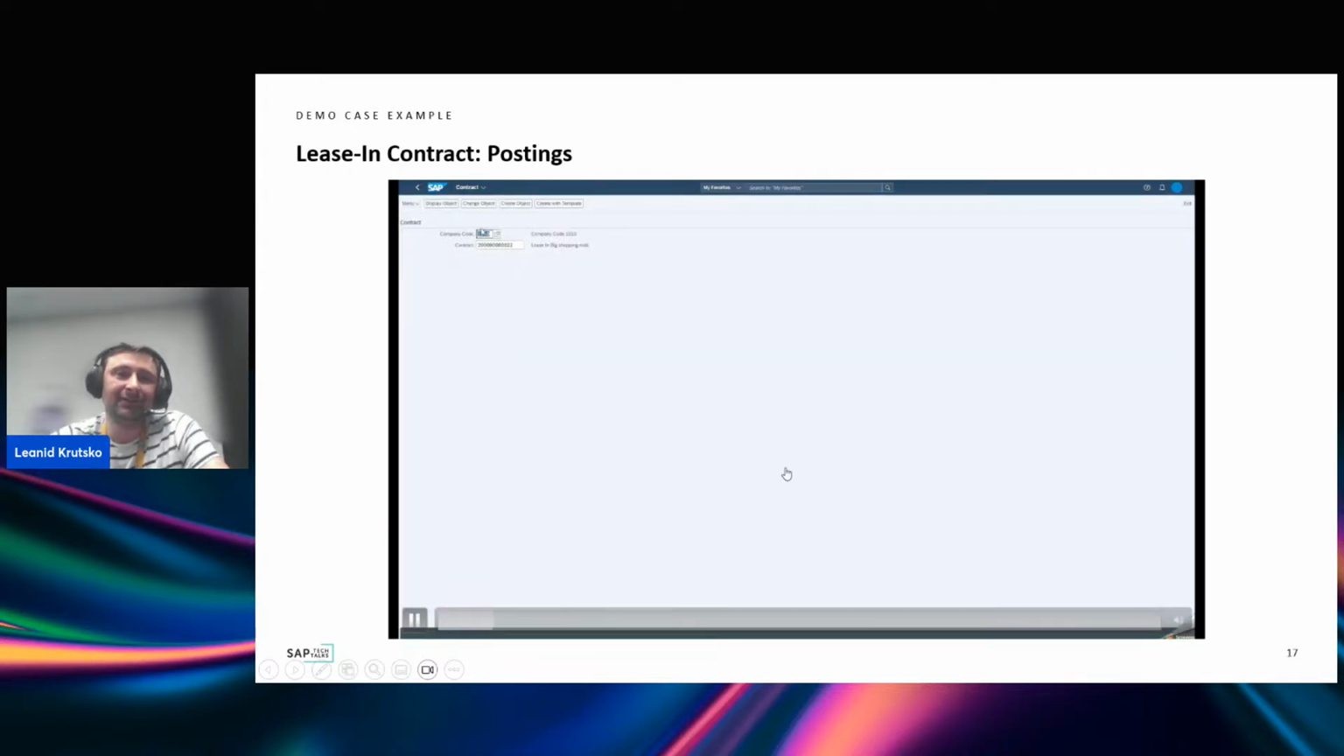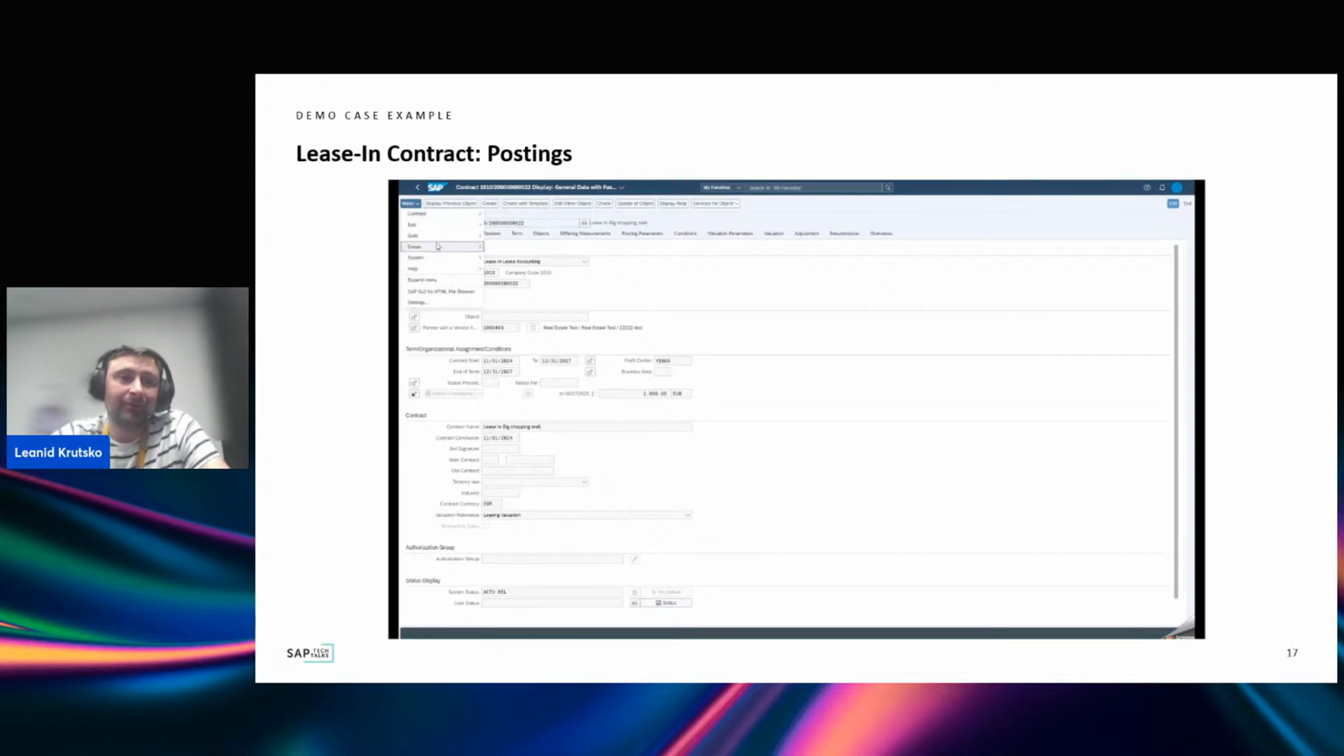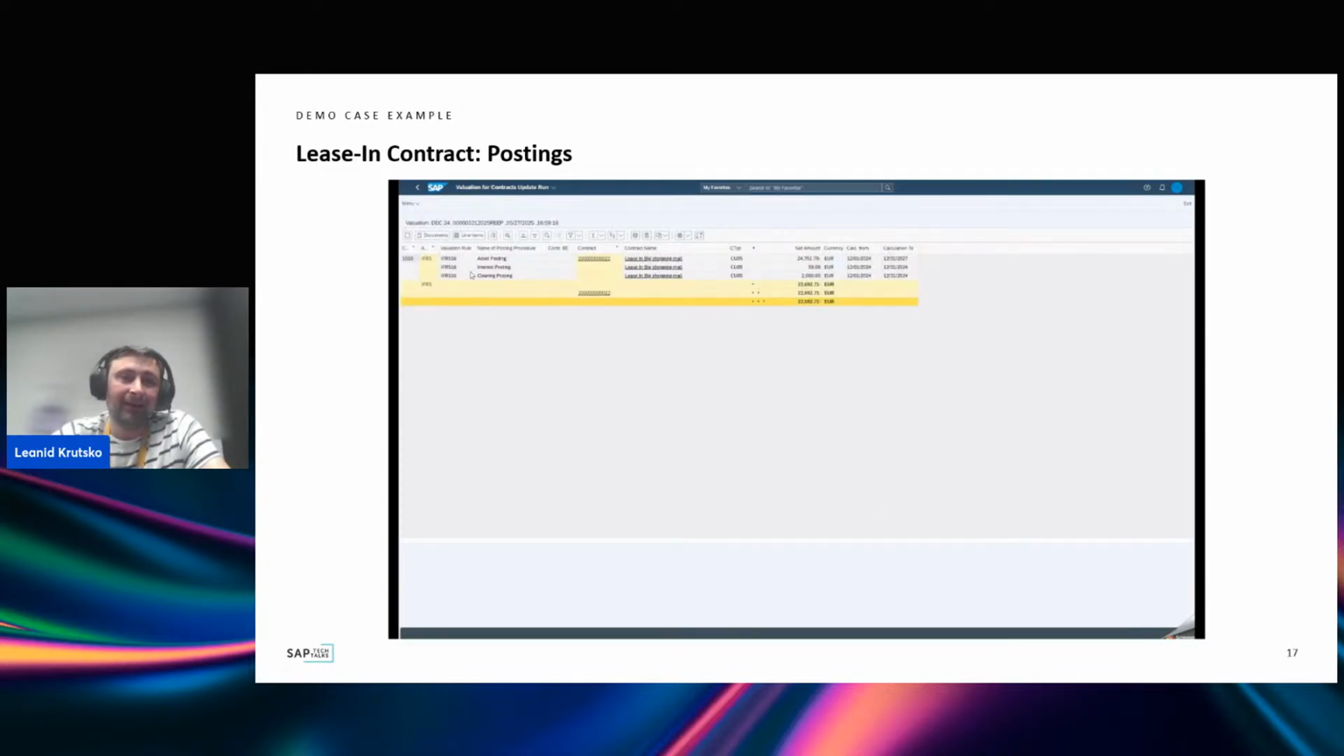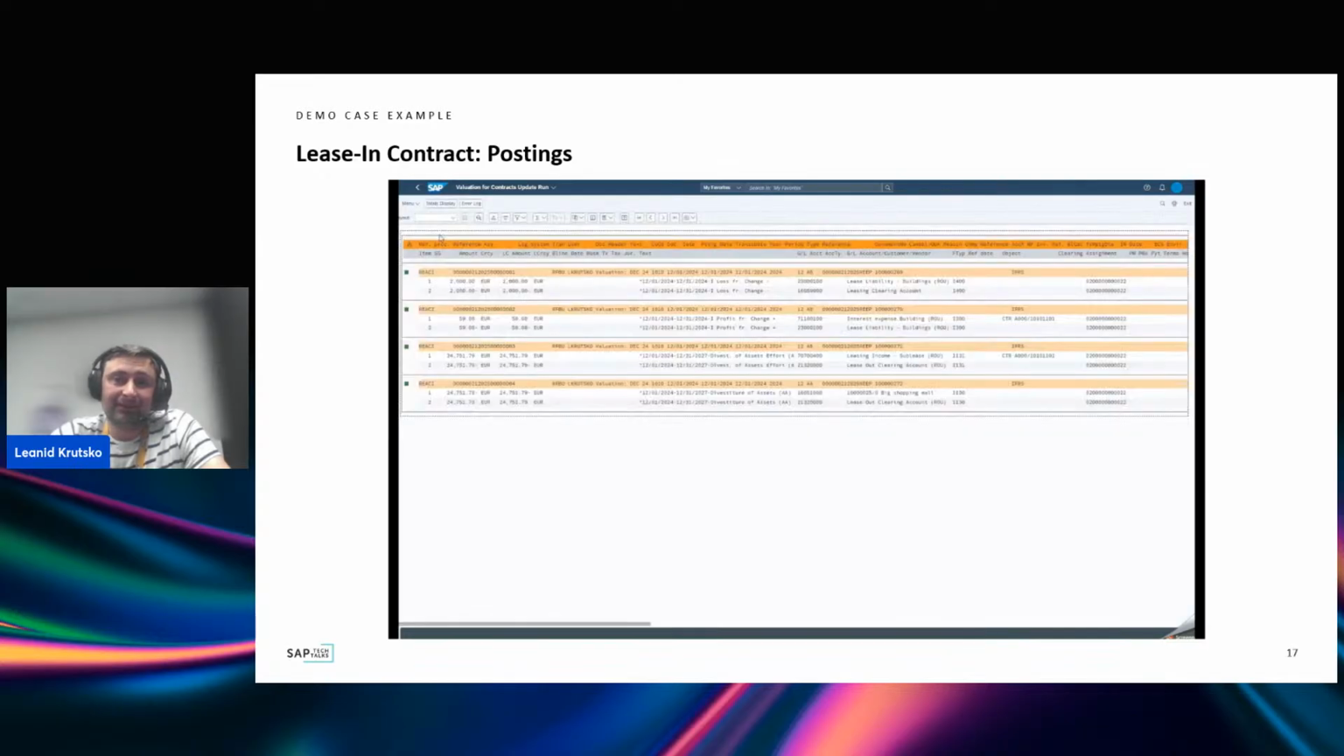So we are using the same application, menu, extras, and post. Firstly, we need to post valuation. It doesn't matter the order, but in the current case, we will start posting from valuation. We need to choose the period of postings and update run. Of course, we can simulate like everywhere in SAP. So we see that postings will be done.